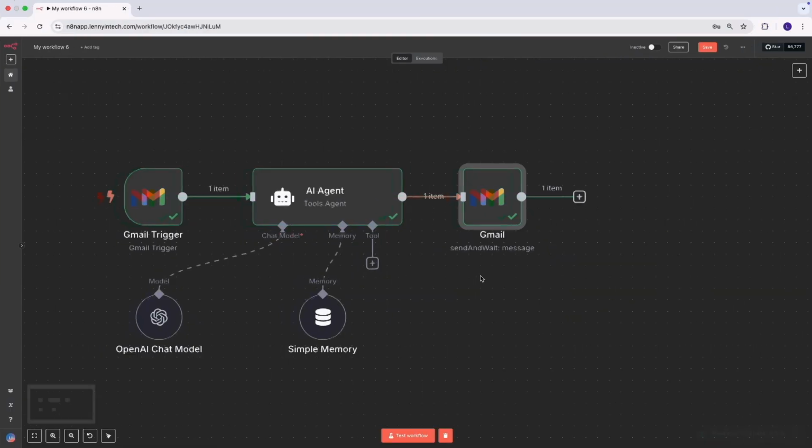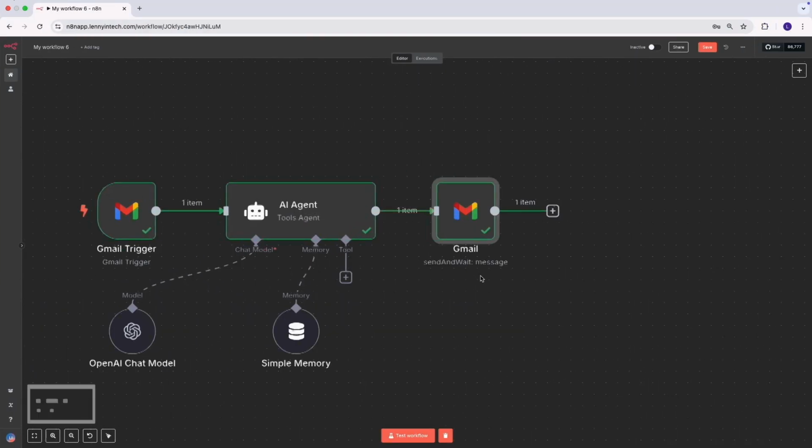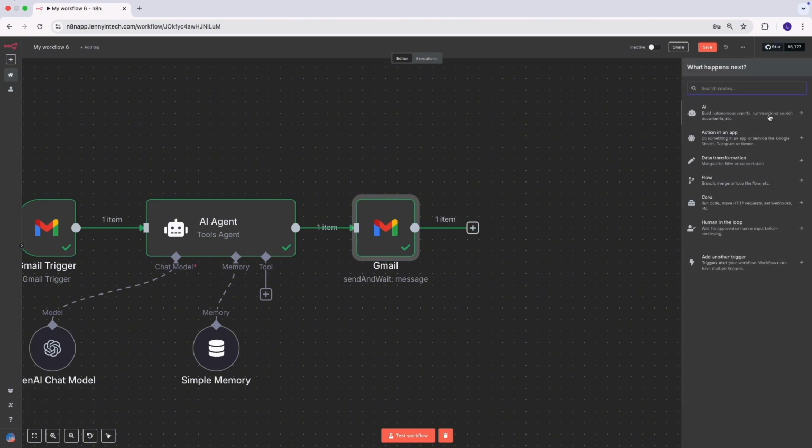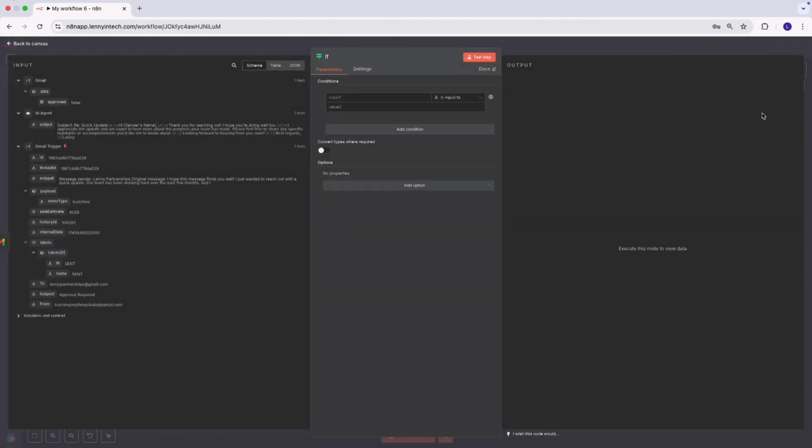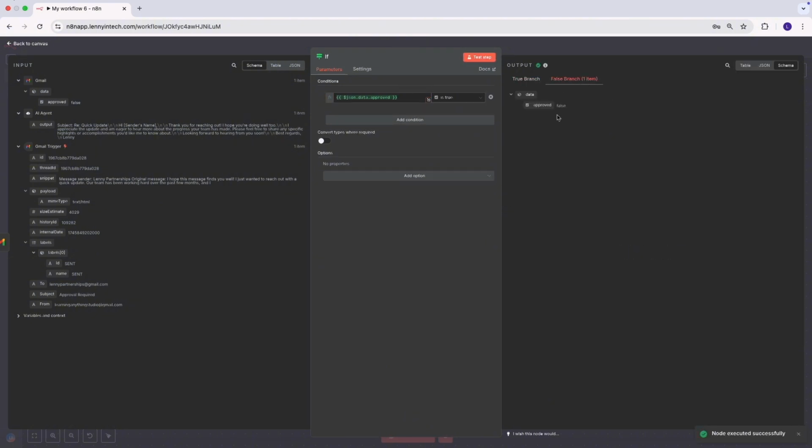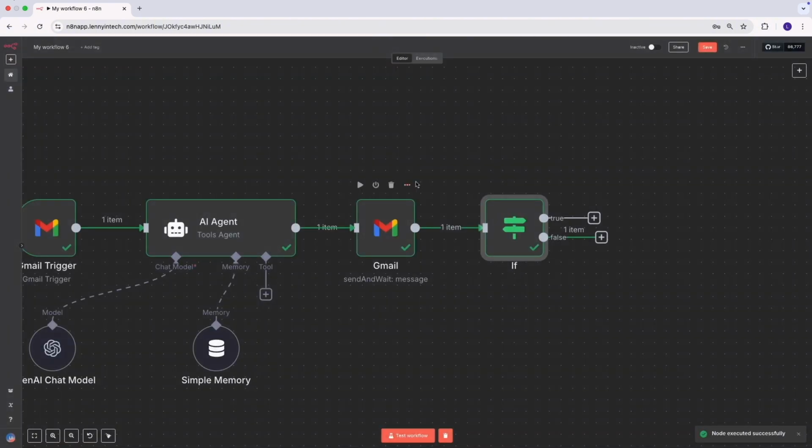What happens next? Let me go back into my workflow here, and I'm gonna add an if-else statement so that if I decline the message, if I'm not happy with the AI agent's response, then maybe just mark the message as unread. So I'm gonna drag is approved in here, and I'm gonna say is boolean. If it's boolean, I'm gonna say it's true. And if I test the step right now, you see that it's gonna be in the false branch. That's because I declined the previous message.